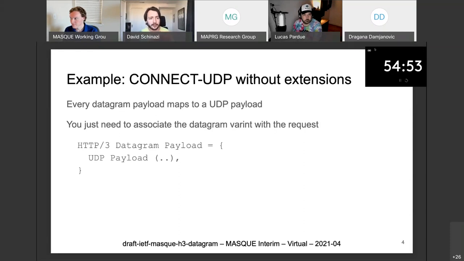Thanks. So this is the simplest example, Connect UDP without any extensions. You put your UDP payload in the H3 datagram payload. Done. Very simple. You just need a way to use the varint to associate this datagram with your request, because that request has all the context you need, which is the target IP and port, like which socket you're going to actually shove this UDP payload on. Next slide, please.